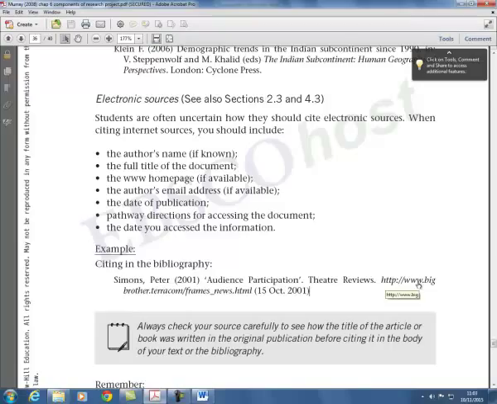Okay, these need to be kept to a minimum, and not Joe Bloggs' website, unless you're using Joe Bloggs as an example for something. Okay.